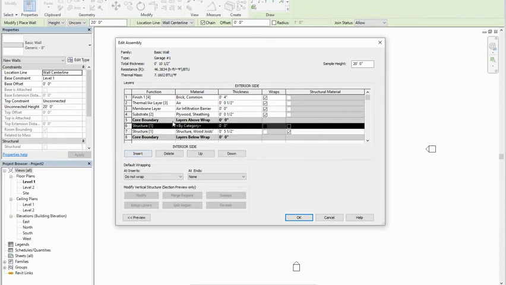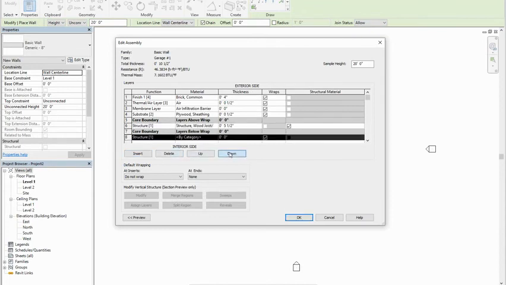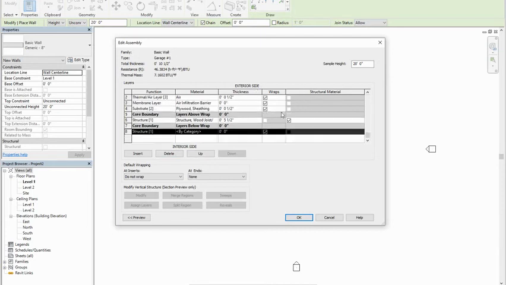Now we're going to insert another one. See how it's up here? I got to go down this time to get it down below that core boundary. So I got all the ones on my exterior side. See, exterior here are done.